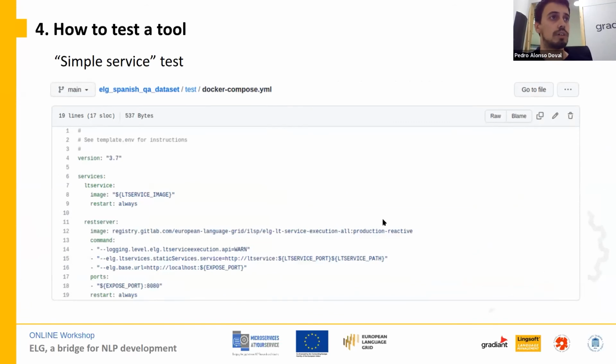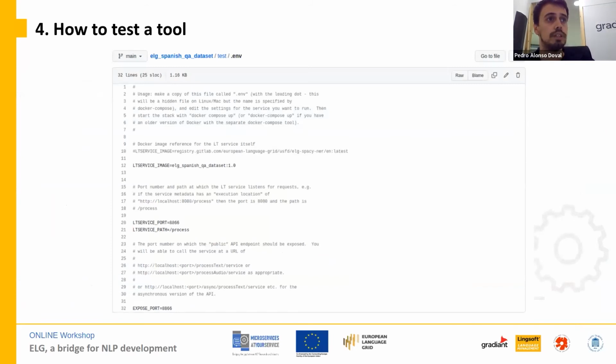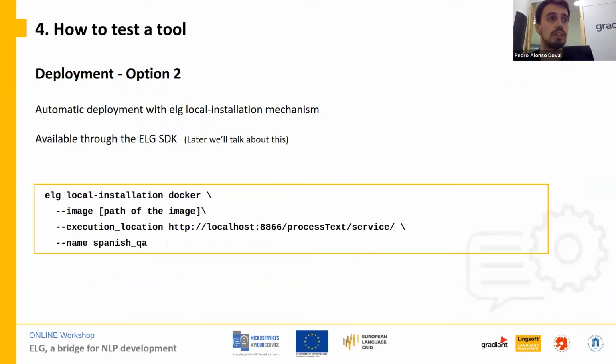Okay, this is what we have already seen in the GitLab interface. The same with this. And I'm going to talk about another option to make this deployment, that is using the ELG SDK that we will talk about in the last section about this SDK. It makes the deployment easier. You just have to use one instruction indicating the path of the image and the execution location.